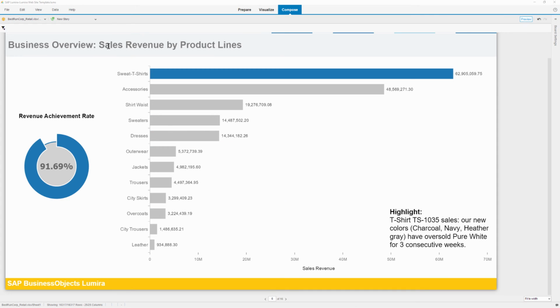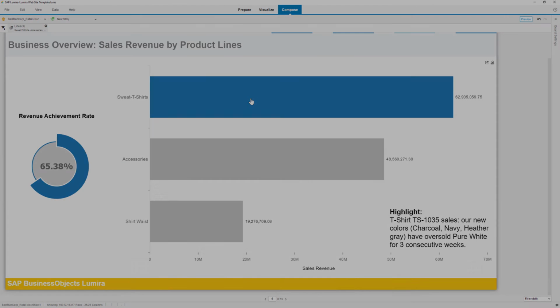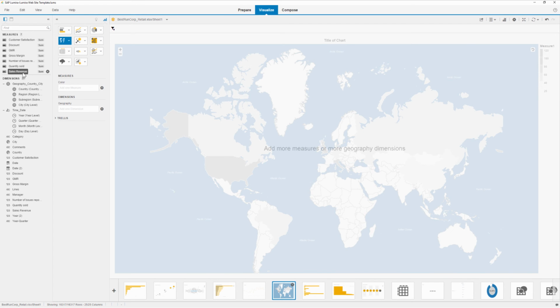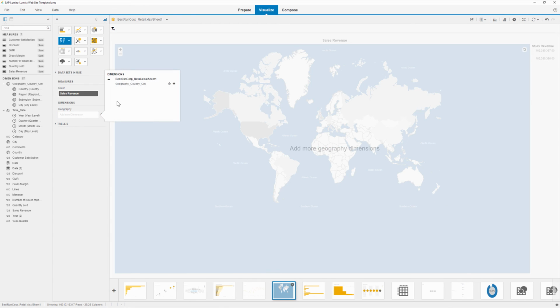Lumira also makes it possible to drill down on any areas of concern to attain greater knowledge of the situation. SAP BusinessObjects Lumira is a versatile and affordable all-in-one data visualization tool that anyone can use.